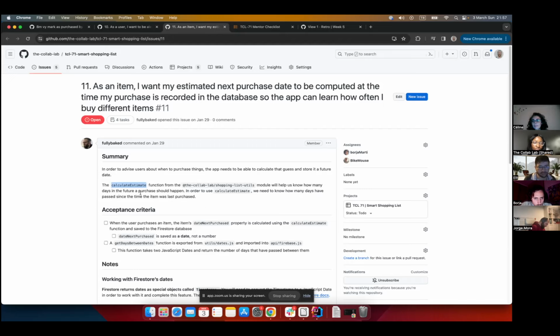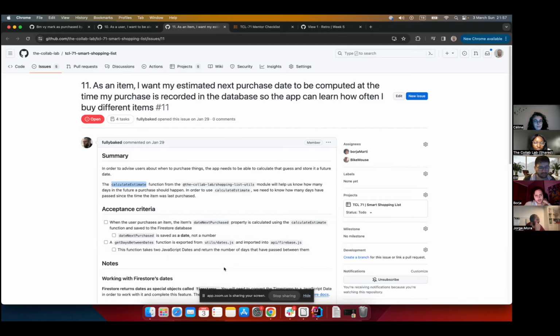You can use the calculate estimate function. And acceptance criteria: when a user purchases an item, the item's next purchase property is calculated using the calculate estimate function and saved to the Firestore database. Date next purchase is saved as a date, not a number. The get days between dates function is exported from utils dates JavaScript and imported into the API firebase JavaScript. This function takes two JavaScript dates and returns the number of days that have passed between them. Notes.